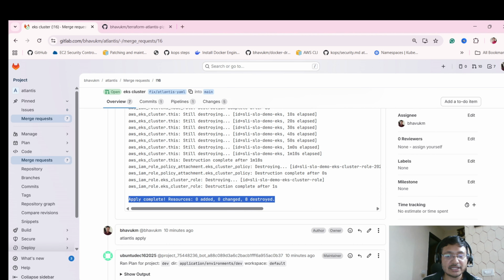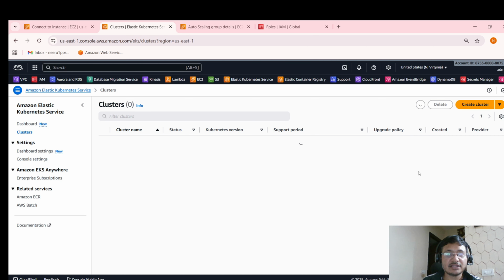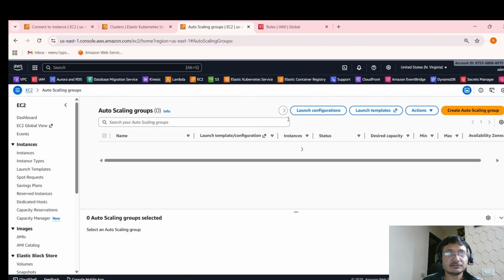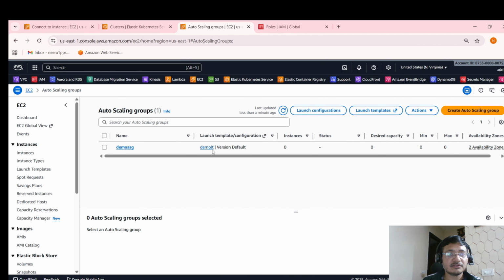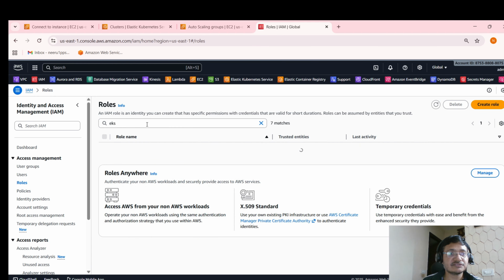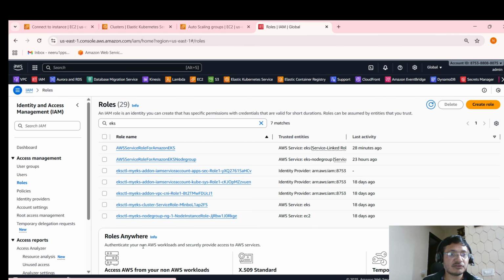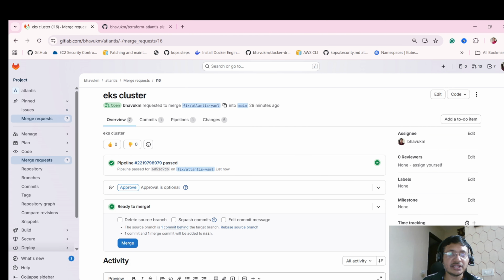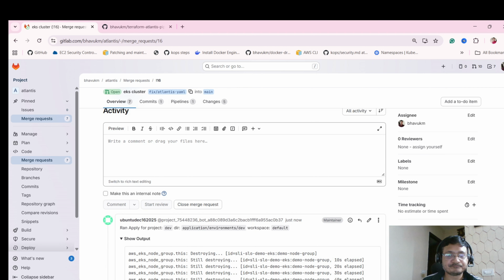And if I go to my AWS account as well, you can see I don't have any clusters. The auto scaling group that was there, that is gone. In the role section, if you search with EKS, the 2 roles that were created as part of the configuration are also gone. So all the resources have been deleted successfully by the pipeline itself. So this is how you can use a Terraform pipeline to create and destroy resources.